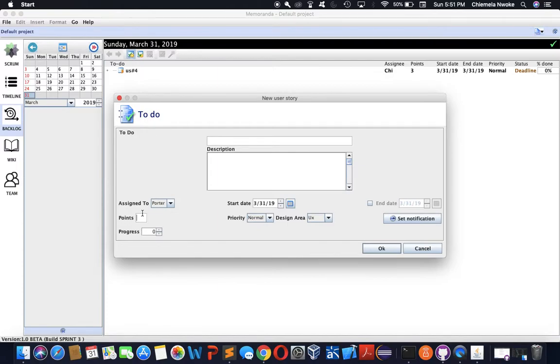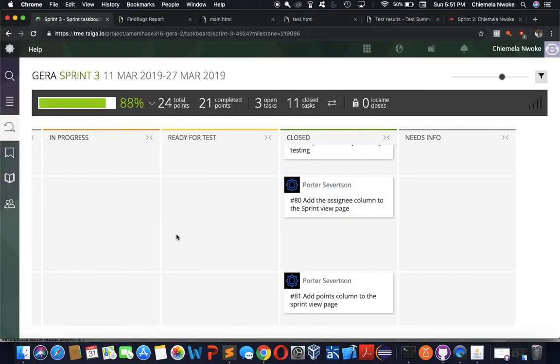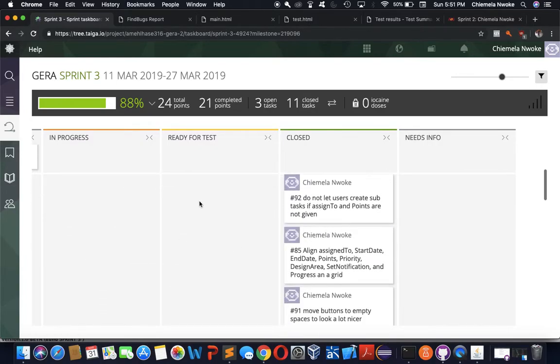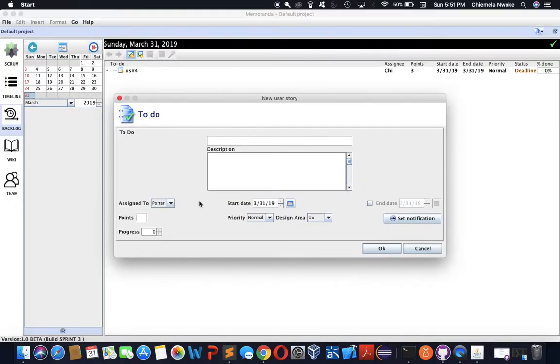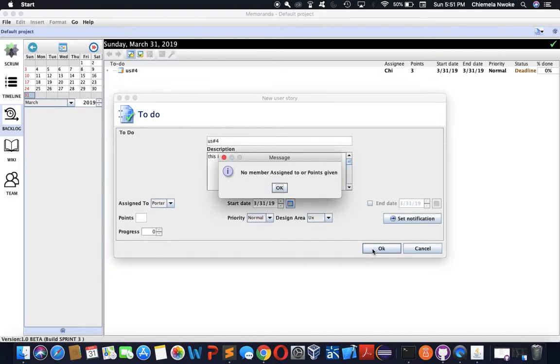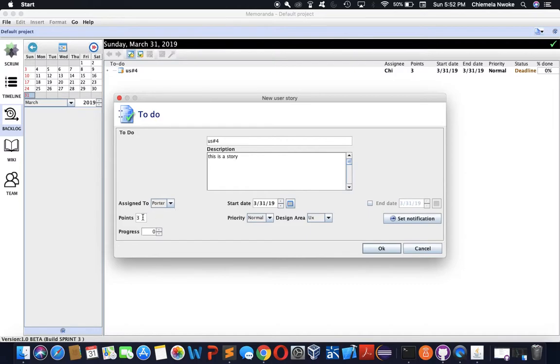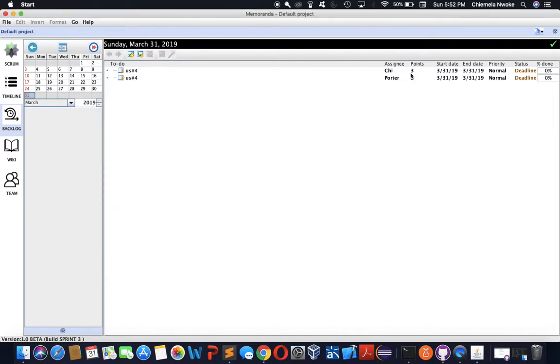So let's say Porter. The user story 84 said do not let users create a user story if there is no point or assignee. So if I do that, say user story 4 and this is a story, and there's no point, it shouldn't let me create that. It should have a pop-up box telling me to fix that. And there it is. We created a pop-up message to say you need to go fix that before you add. So if we fix that, 3 points, bang, it's created by Porter.